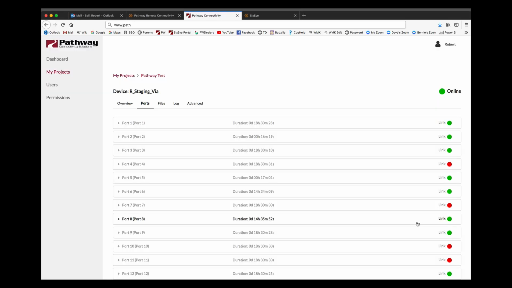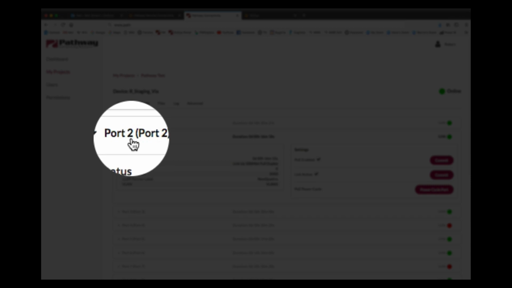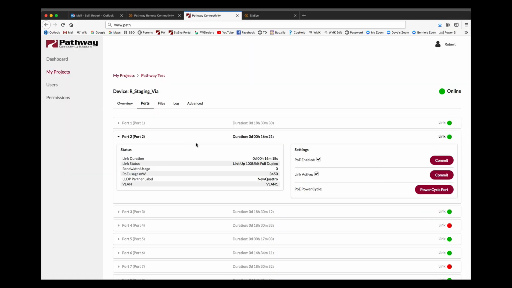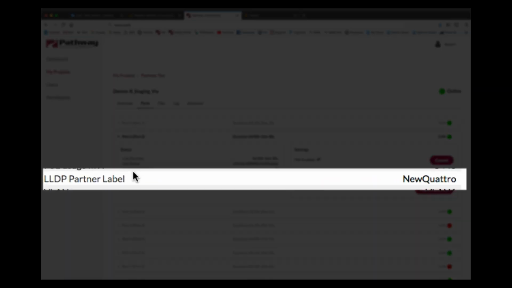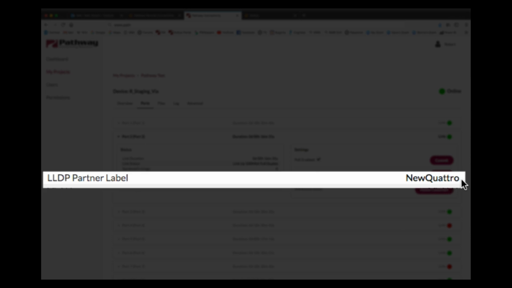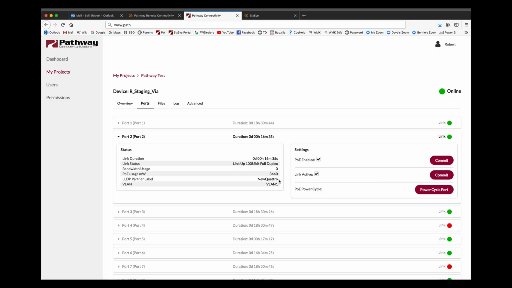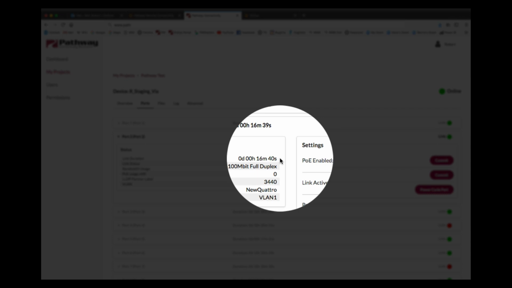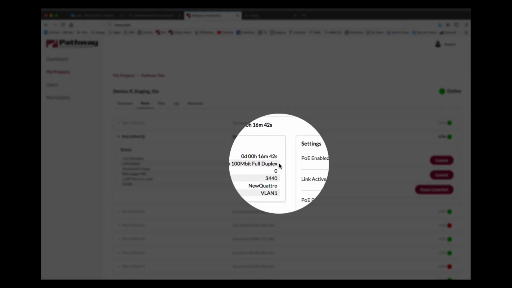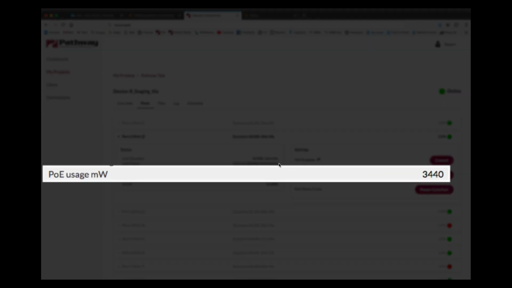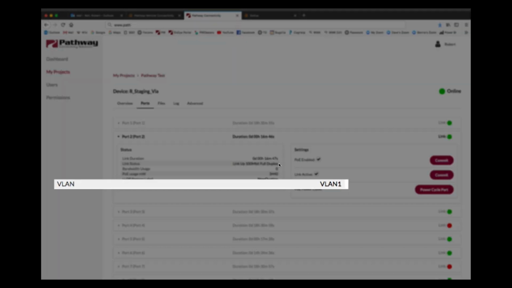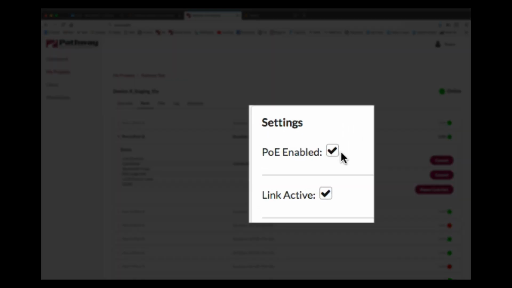Here I can see which links are up and down, and opening them up, I get more information about what they're connected to. Opening port 2, I see that its link layer discovery partner, the thing that it's plugged into, is my new Quattro. It's been up and running for this long, and it's connected at this speed. It's using this much power, and it's on VLAN 1. If I want, I can kill its power or even disable its link.